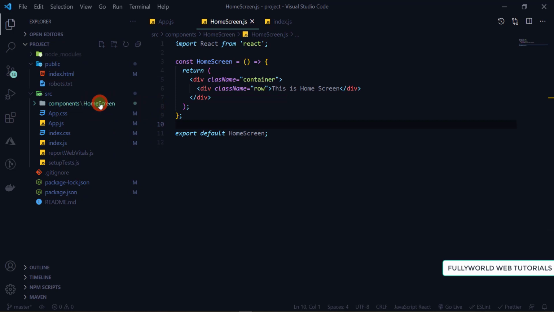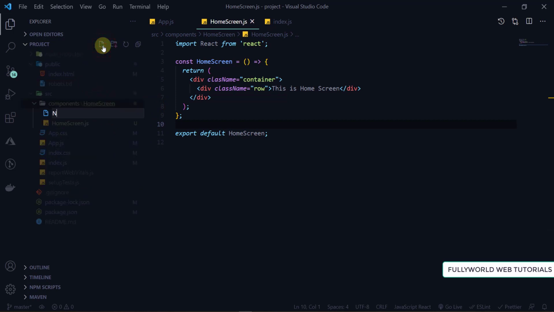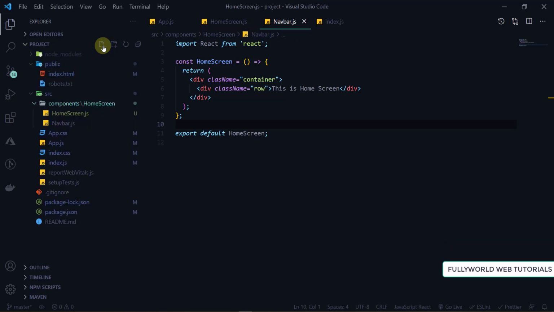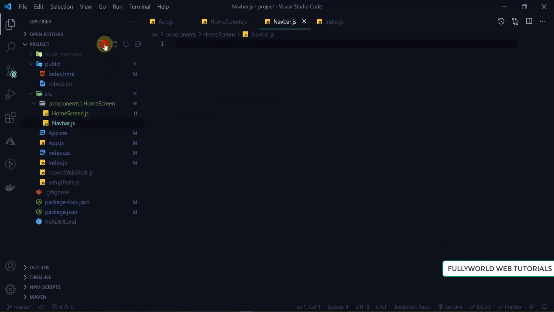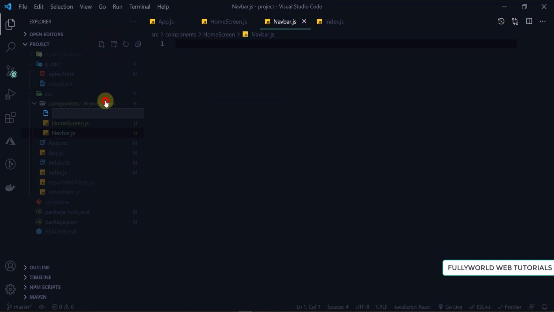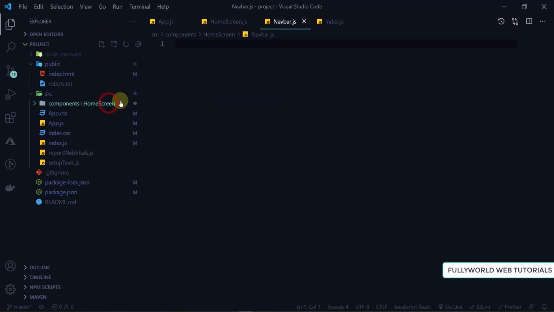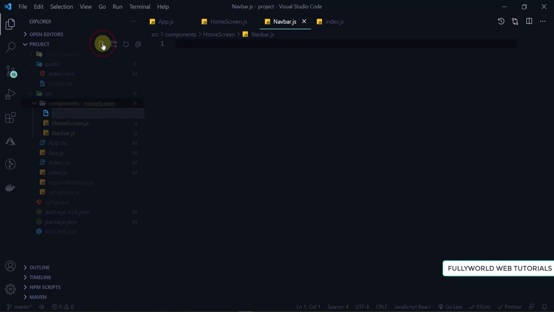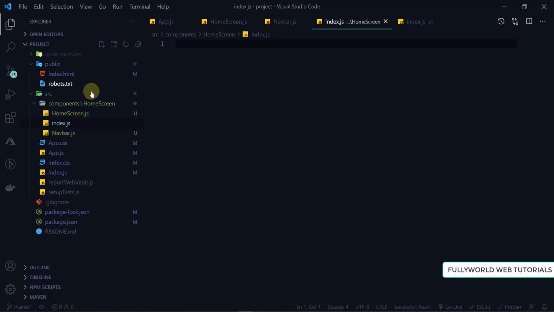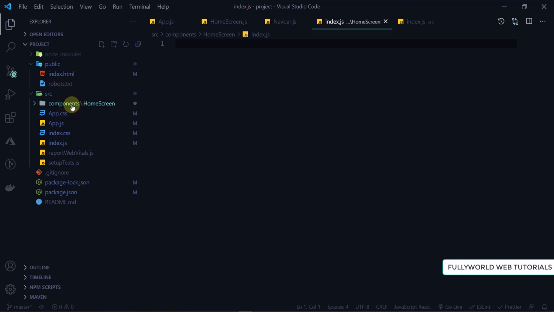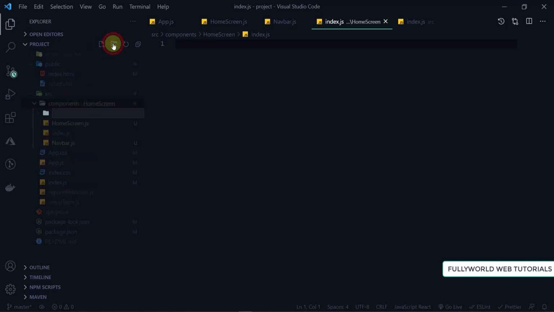So we are creating folders and files under the home screen only. Here will be our navbar.js, and after that there will be our index here. This is also under the home screen. That is our index.js. So here I am going to create one more component folder.